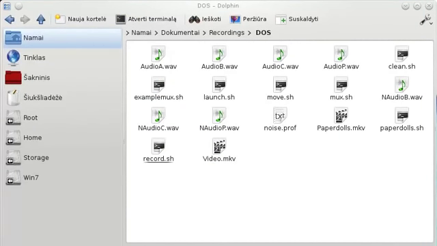Now there are some additional scripts in this directory. The Paper Doll script, for example, is pretty much the same script, just without recording the game audio file, because, well, there's no game audio.